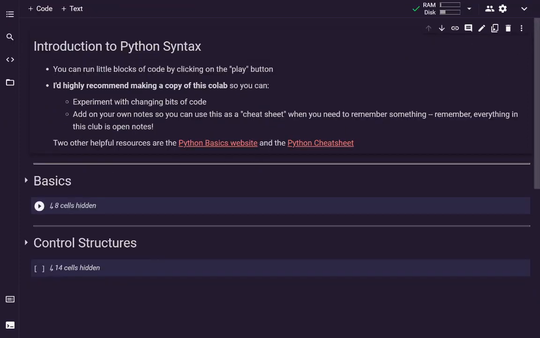You can use it by expanding these sections and then running the code or clicking the play button in these code segments to run them. I'd highly recommend making a copy of this Colab so you can both, one, tinker with the code, which is one of the effective ways to learn how to code, and two, use this as kind of like a cheat sheet or like a set of notes to add on to and modify as you learn Python. And trust me, this is going to serve you really well if you decide to pick up Python again after a few months if you take a break.